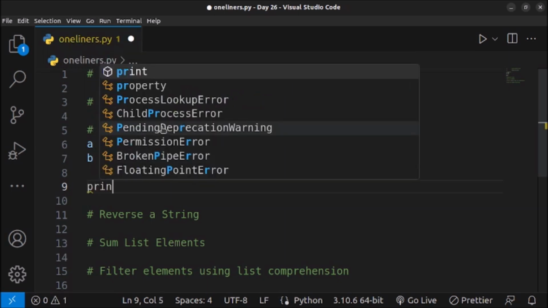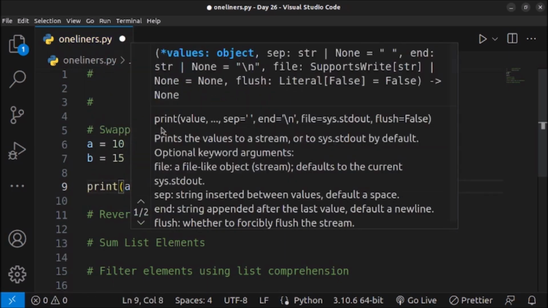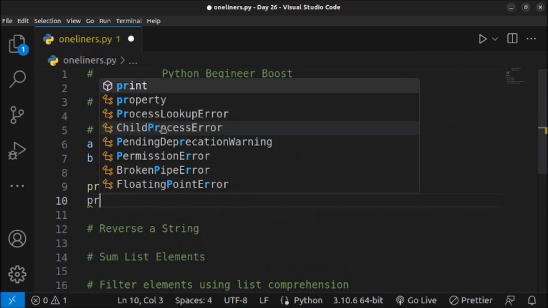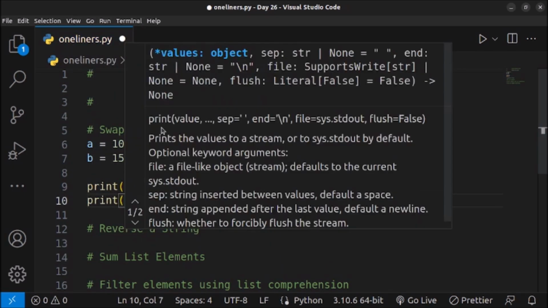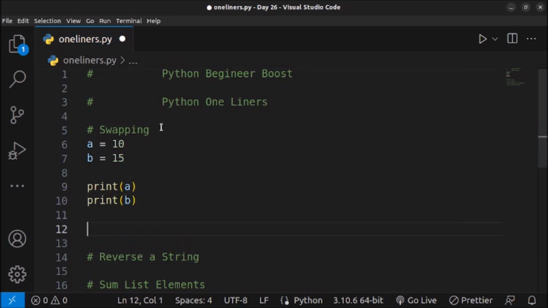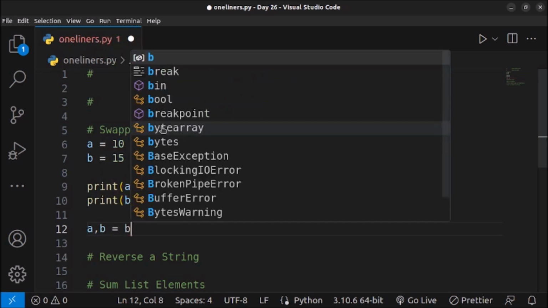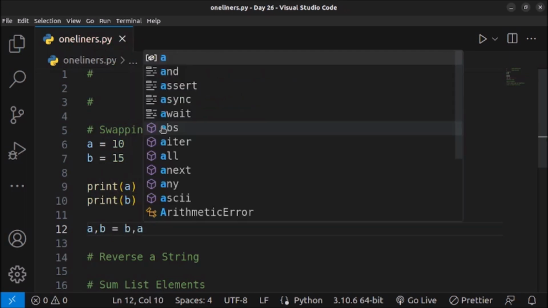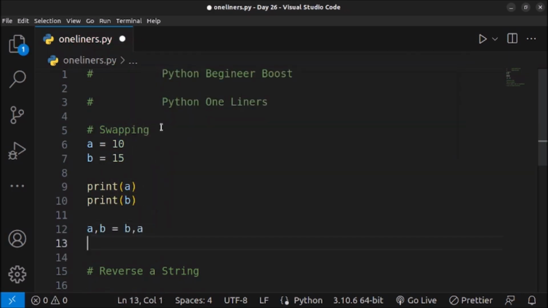So first of all, I will print the values of a and b. So print a, and on the next line I will print b, and after that I will change the value of a and b. In order to interchange or swap the values of a and b, we can write a comma b equals b comma a. What this line of code does is change the values of a and b. So let me again print a and b here, and then I will show you in the terminal.